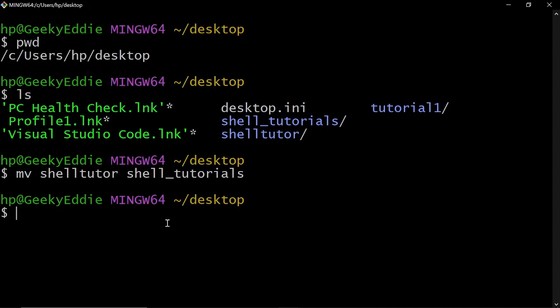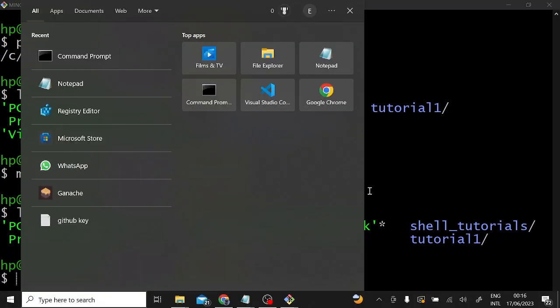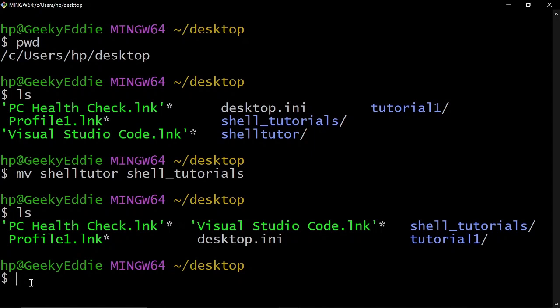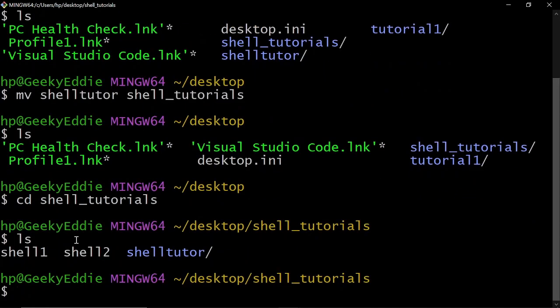Go ahead and hit enter. Then we'll list again, ls. As you can see, our shell tutor is no longer here. And let's cd into our shell tutorials to see how many files we have in them. Then I'm going to go ahead and list. As you can see, our shell tutor has been successfully moved into our shell tutorials.